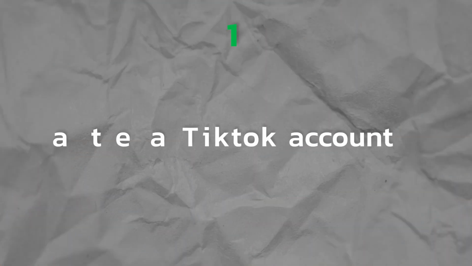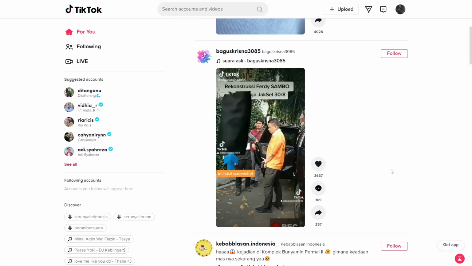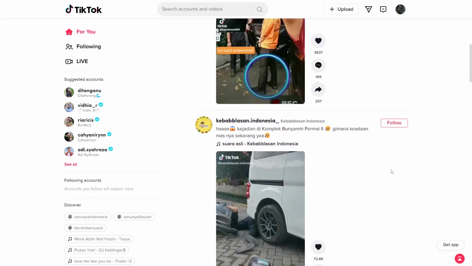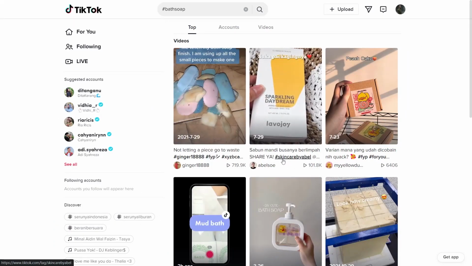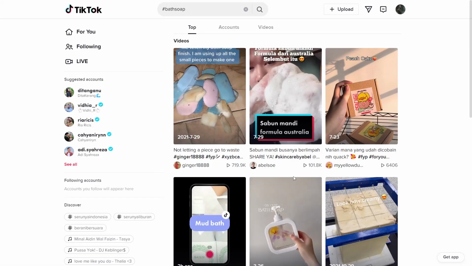Step 1. Create a TikTok account. A pretty obvious yet essential step is that first of all, you will be creating a TikTok account if you haven't created one up till now. If you aim to earn from a platform, you will have to sign up for it. Here's a little guide on how to create a TikTok account.